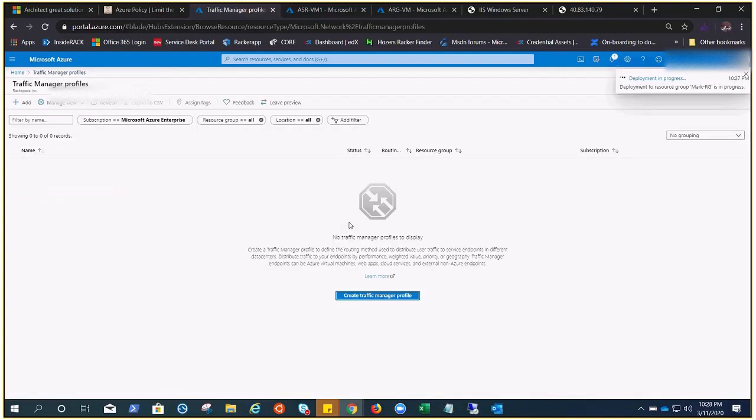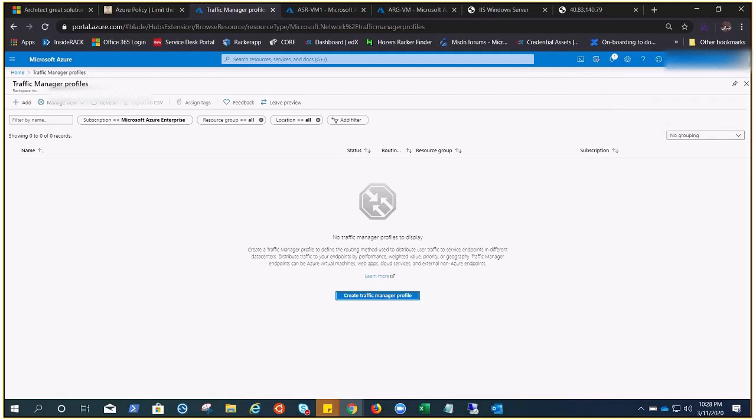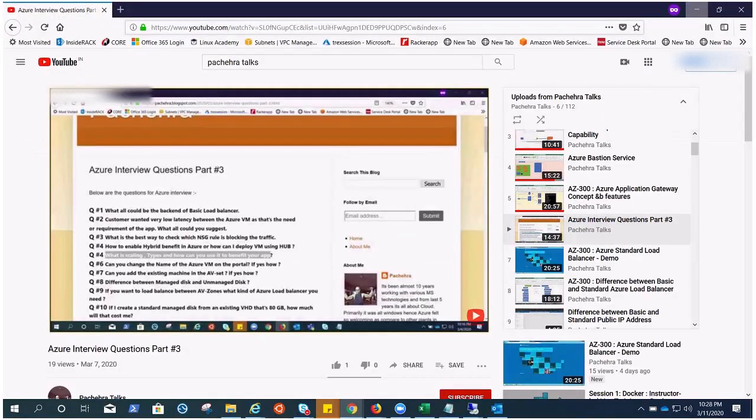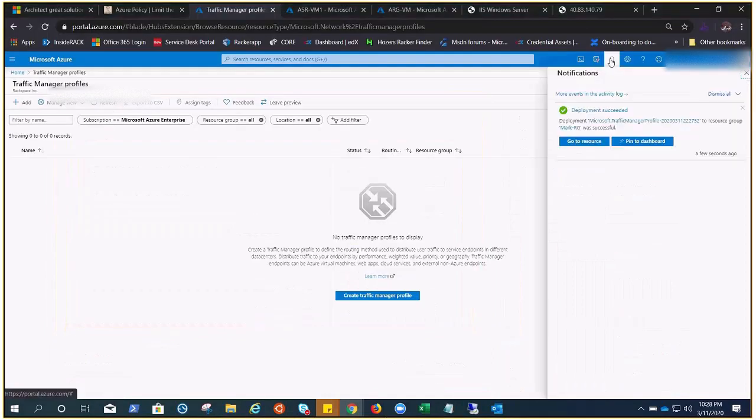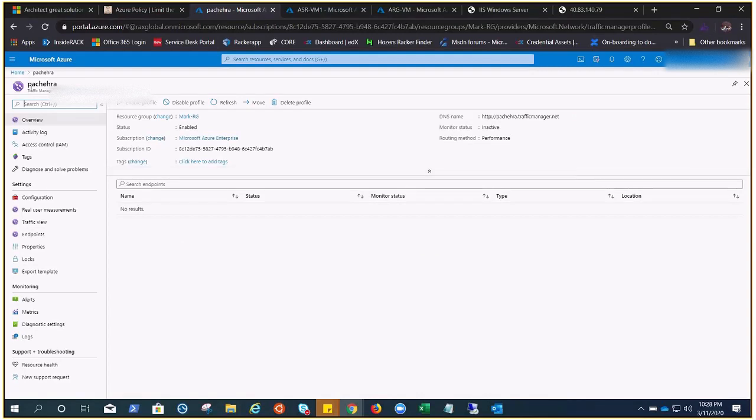We call them endpoints. That would be the backend, and to be the backend of Traffic Manager, it should have a public IP address. You can also use Traffic Manager for your on-premises resources as well. All right, it seems it has been deployed. Let's go to the resource. That's how it looks, and this is the overview page where the endpoints will appear. This is the DNS name of your Traffic Manager.